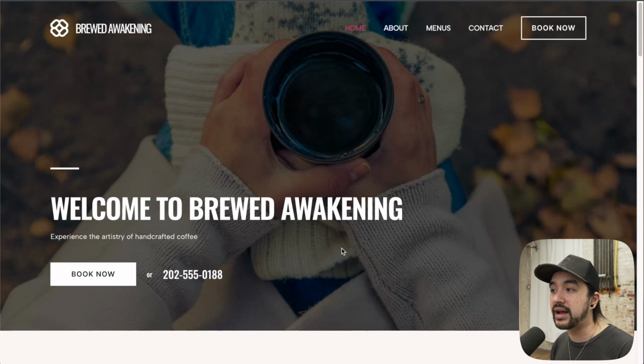Do I think Framer had a more unique design? Yes, but this has a homepage, an about page, menus, contacts. It's got book now. It has all of the images already for you there. So if I had to recommend one based off of just these initial results, I would probably go with Zip. Just because, again, for me, AI is a tool that helps me take on more clients and helps me manage my time a little bit more efficiently.